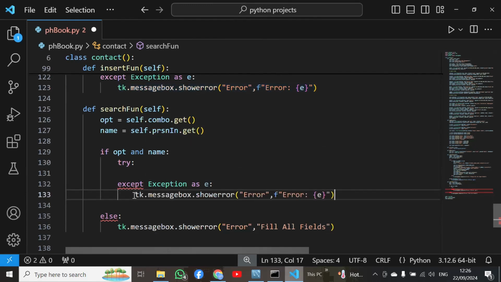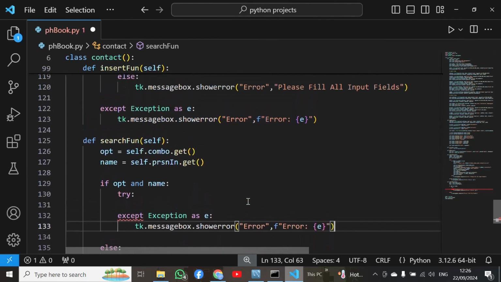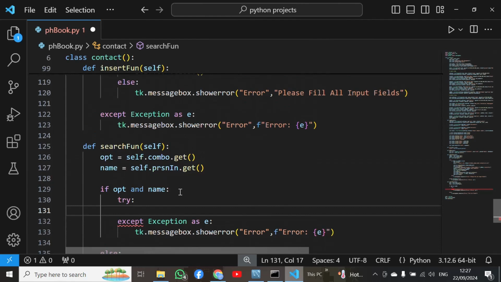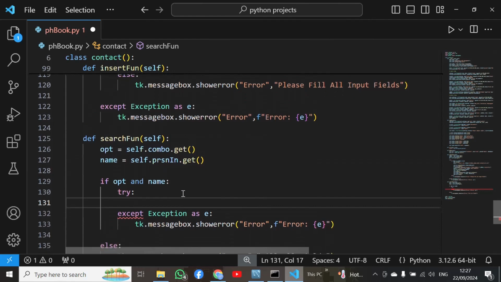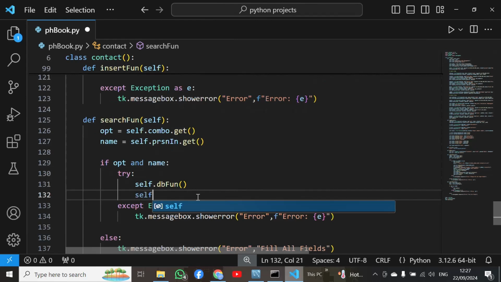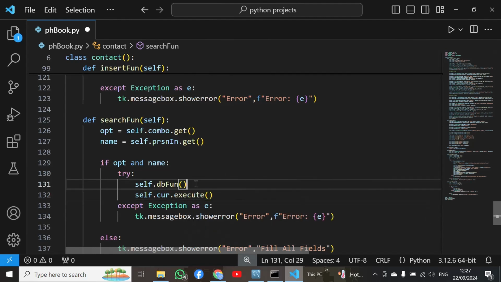Okay, so now this is show error, and inside this try block I have to execute a query, but first I have to call the db function. Okay, self.db function. Now we have to use the cursor, self.cursor.execute, and here we have to create a query.